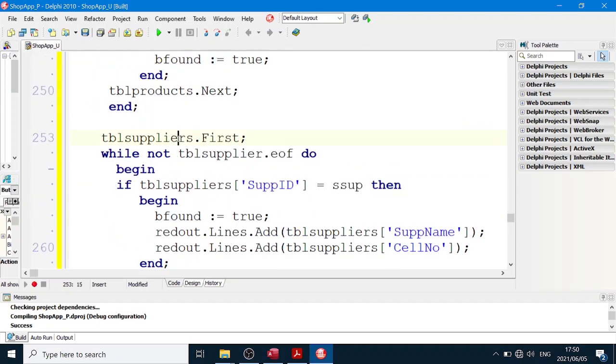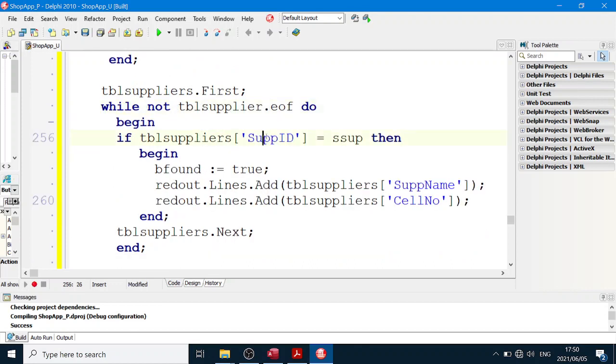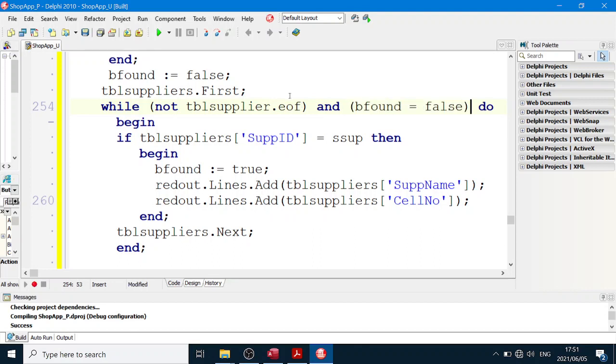Then we go to the suppliers table, suppliers.first. While we're not at the end, we're going to say if the sub ID equals ssub, we'll set bfound equals to true, and so on. But we also have to go and do our bfound equals false here. We can use the same Boolean variable, it's fine, and put our and over here. While bfound is false, we'll do that.